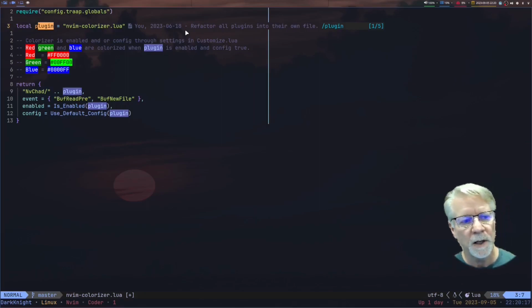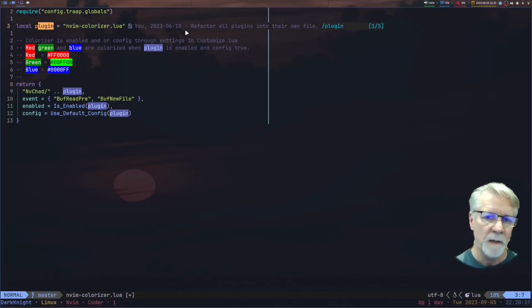So if you notice on line 9, we've got the name of the GitHub repository, top level repo, which is NvChad, and the plugin is nvim colorizer.lua. That is the key to a table that we're going to look things up in. So this is enabled function global that we've already seen. Use default config plugin. We've already seen that one. All they're doing is looking into a particular file to see what's going on.